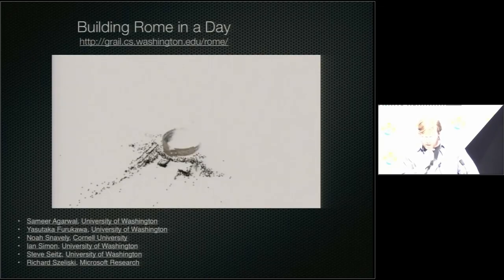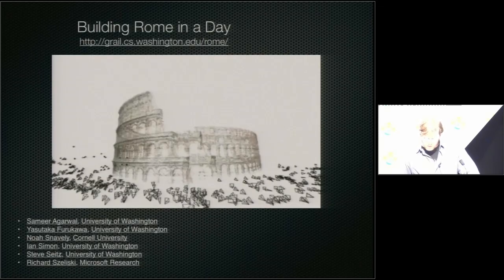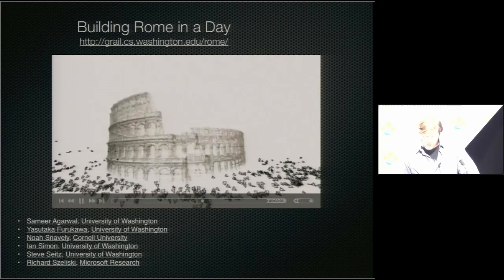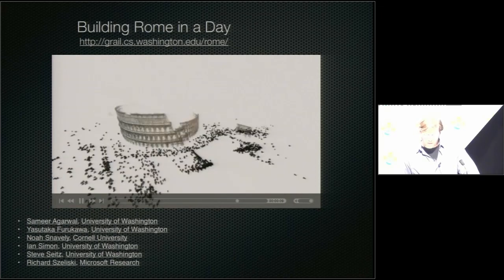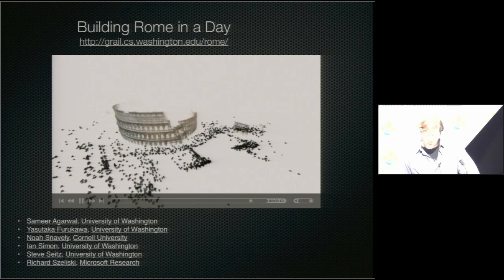It's called Building Rome in a Day. All these little triangles here that you see are pictures that were retrieved on Flickr with a search for Rome or the Colosseum. You search by keyword, you turn up tons and tons of pictures people have taken of this thing because it's a tourist attraction.